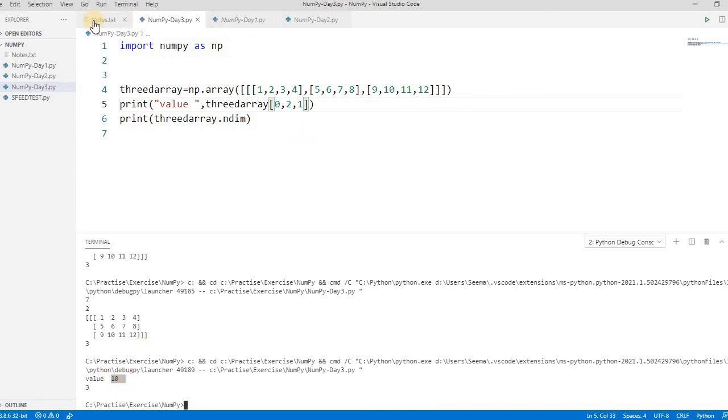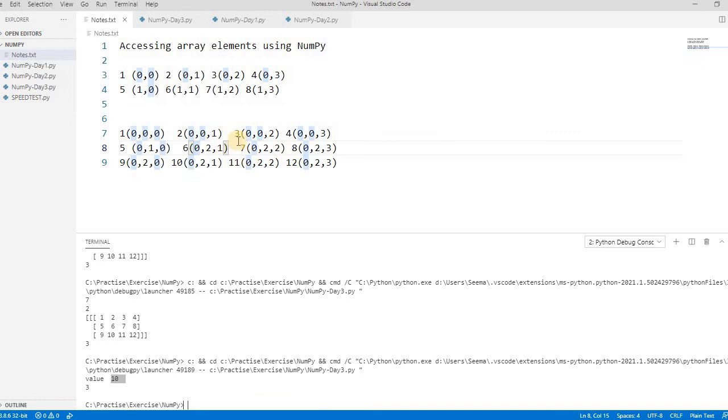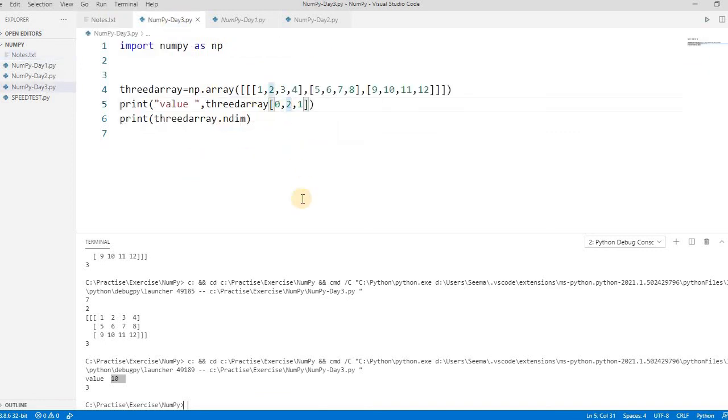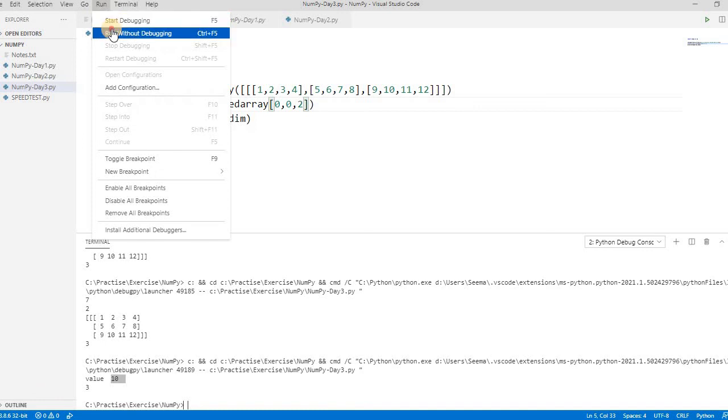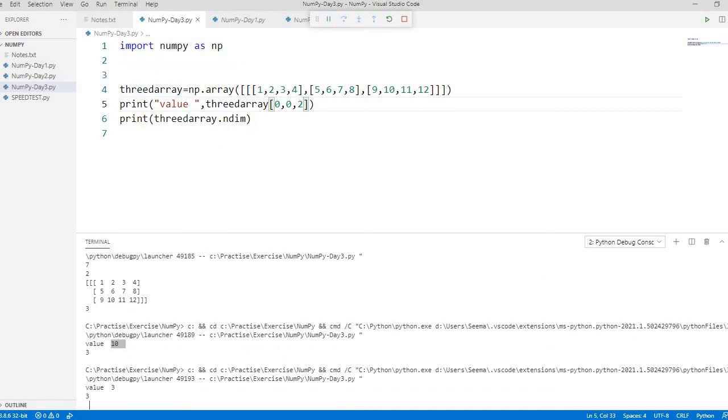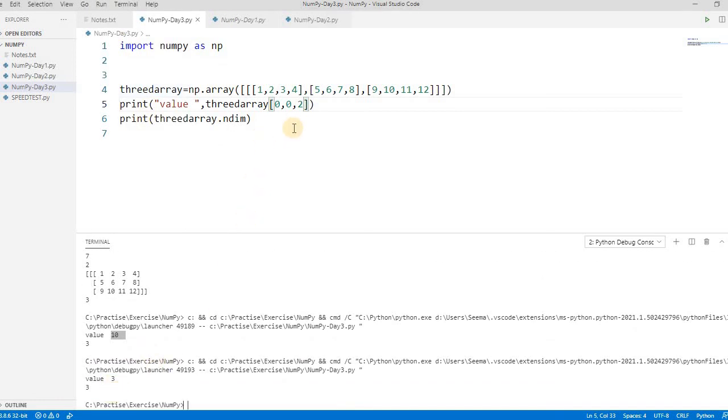Okay, let's take one more example. Say we need the value of 3, so we have to pass 0, 0, 2, right? We pass 0, 0, and then 2. If you run again, see here, the value is 3. Okay, so this is the correct way of accessing different values from one-dimensional, two-dimensional and three-dimensional arrays. The only thing to remember is that the index starts with 0, and based upon the dimension, the coordinates vary.